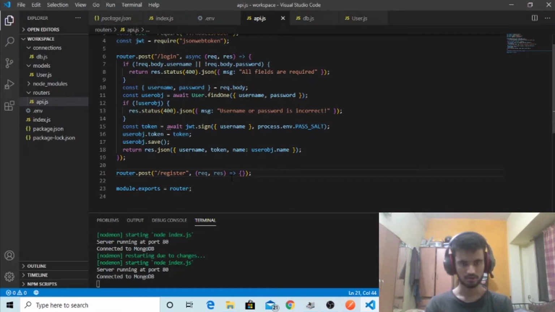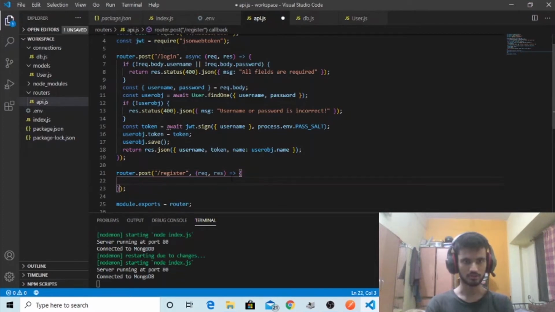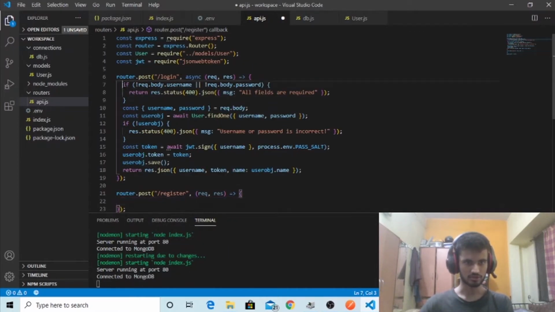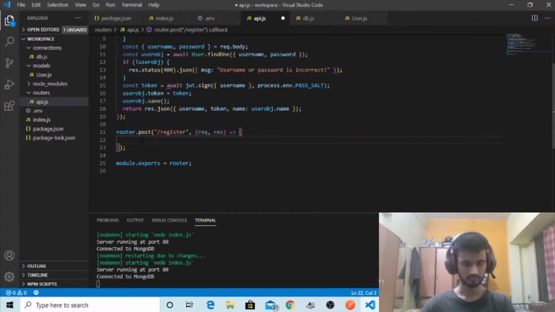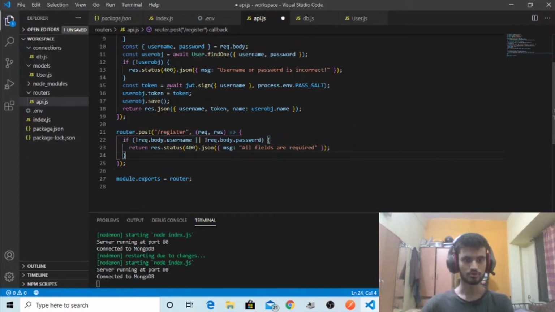So in this register route we need three things. We need the username, password and the name. So we'll do the handling like we did before. I would basically just copy paste this. This was done in the previous episode. What this means is, if there is no username or no password, we'll return a status of 400 with a response of all fields are required in JSON format.